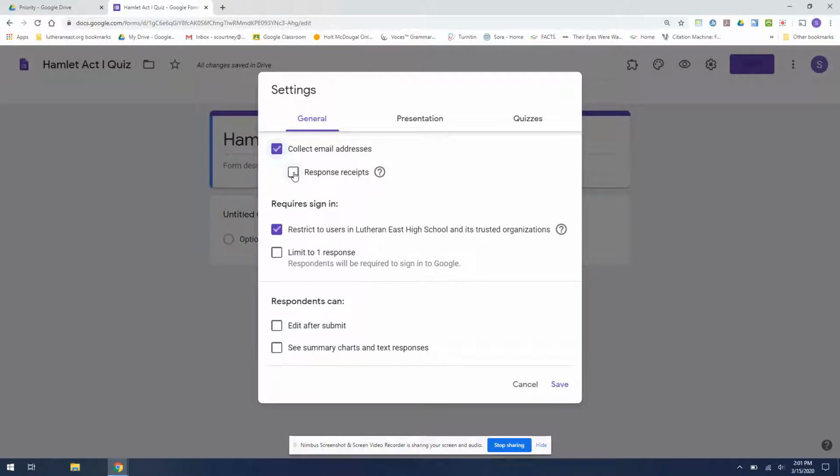Response receipt will simply send them an email when they are finished. I don't usually click that. I don't find it's necessary. You're going to want to restrict that to users just within your domain. So in your case, it'll be Lutheran West. And then I like to limit their answers to being able to do that once. And then I normally leave these boxes blank. I don't let them edit after submission or see the charts or responses.